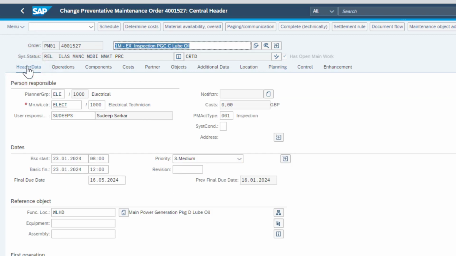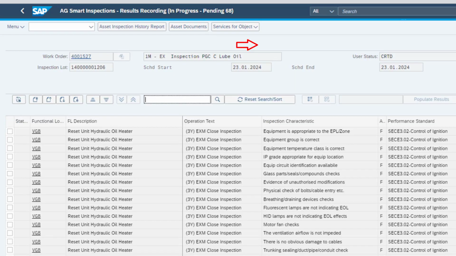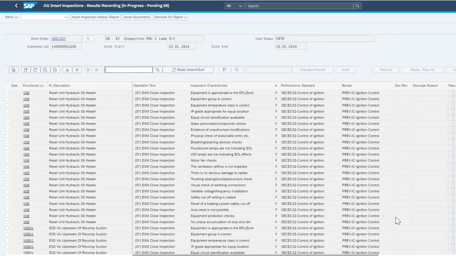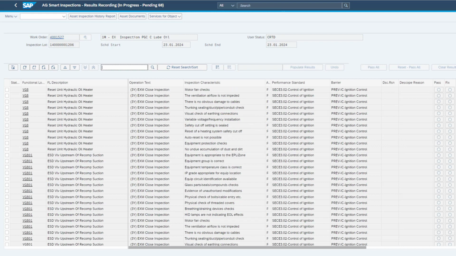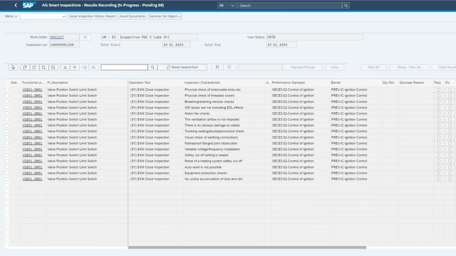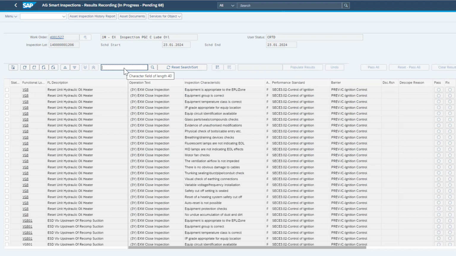You must be thinking, where does Smart Inspections EX come in? At the top of the screen, you see an icon. Upon clicking, it will straight away take me to the inspection scope. The screen shows you all the equipment that has to undergo inspections in this case. It has an oil heater, an ESD valve, and at the bottom of the screen, it has a limit switch. Now there could be any number of equipment here. However, in this particular example, I'm only using 3.